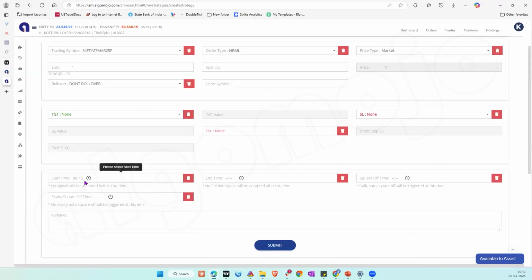Then by default, the start time is 9:15. End time is when you want the signals not to be processed. Suppose you don't want any signals to be processed after 2 o'clock, you can set the end time as 2 o'clock. So any signals coming in after 2 o'clock will not be processed as such.